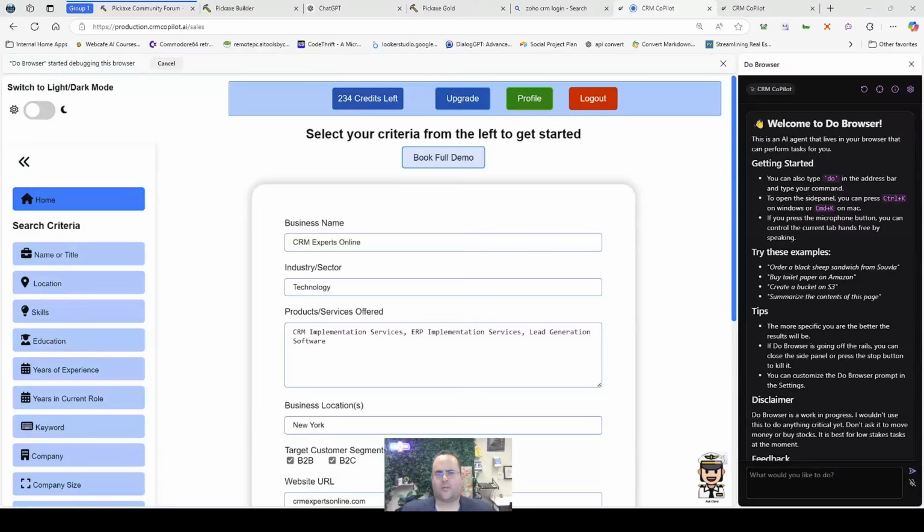CRMCoPilot.Ai, and today I'm going to show you how to find leads using generative AI directly in CRM Copilot. So what I have here to the right-hand side is a tool called Do Browser. Do Browser integrates really well with CRM Copilot, and it allows me to type my generative AI commands so that Copilot can find leads for me.